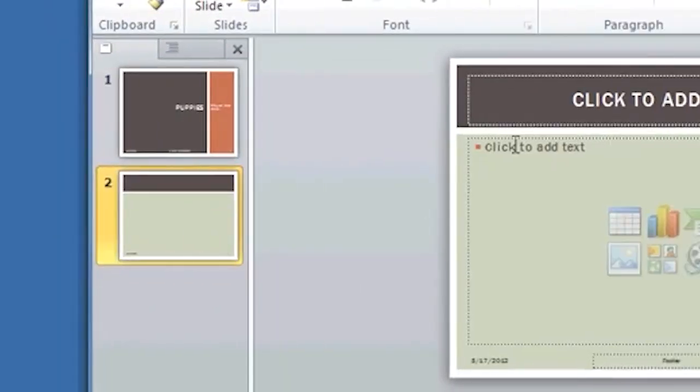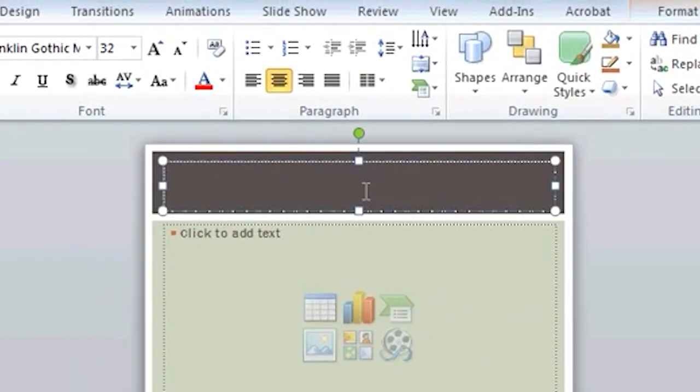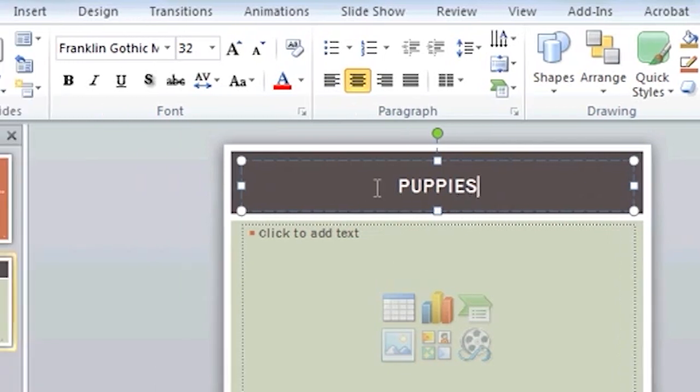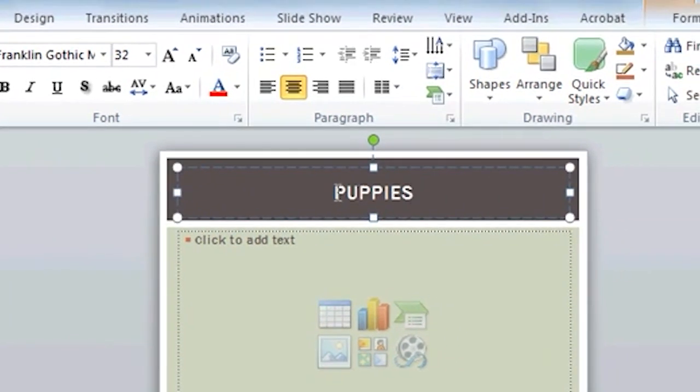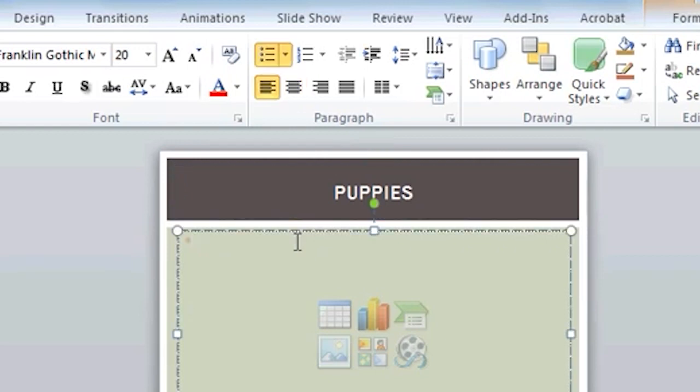Okay, so we're going to go on to the second slide here. Notice it says click to add title. We're going to put in Puppies again. Notice that the style of this presentation is all inside the theme. I didn't have to add any color or any font in here, and I get a very nice looking presentation just based upon the theme that I selected.